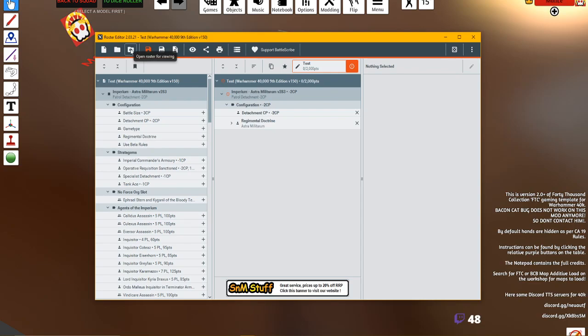That's fine. You can open a roster for viewing. You can save a roster. You can save a roster as something specific. You can preview a roster. You have options for sharing the roster. You can print the roster if you still have a printer. I don't know if that's still a thing in most households. You have all that stuff, and we've already kind of gone into that. Manage the data.